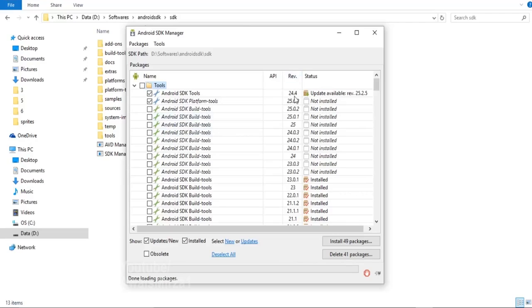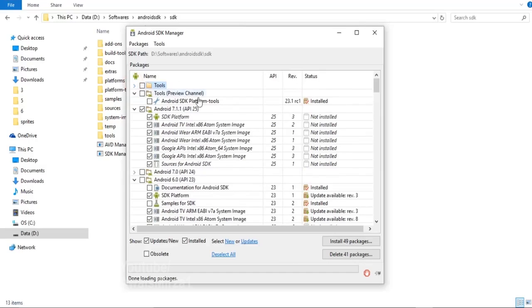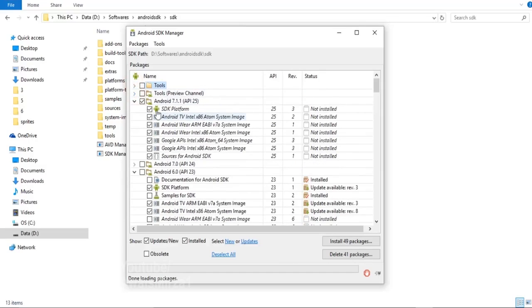Okay, so right now it is showing me 25.0, we have 24, and down to the bottom, the lowest version is at the bottom. All right, so what we need to do now, we need to install all the files inside this SDK. It will take a lot of time.